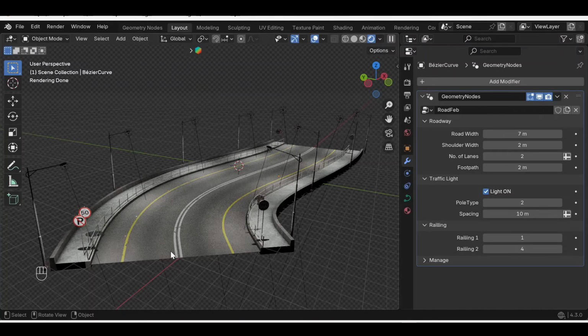Today we will continue to make the roadside elements like this railing, this traffic sign, this lamppost. Okay, in the modifier tab we can change the road width, shoulder width, number of lanes. This I have already explained in my previous video. I will link it in the description.